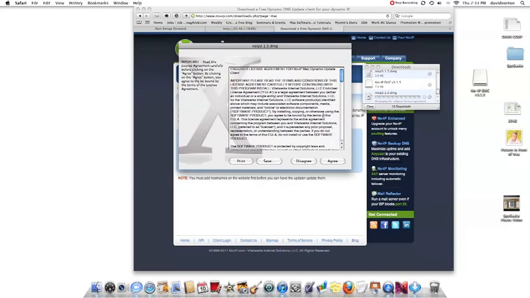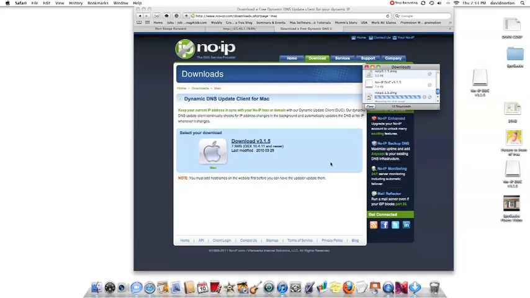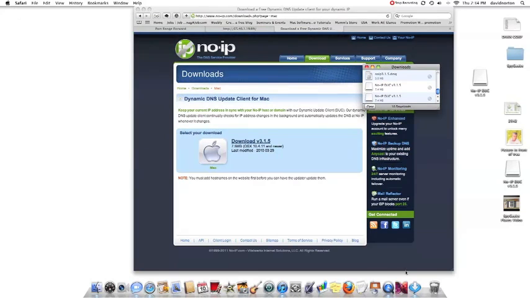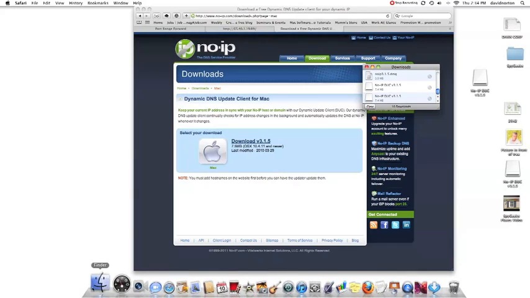And so once it's downloaded, we need to just go ahead and agree to the terms here, and we should get some more information shortly. So it says to install the NoIP dynamic update client, drag it to our application folder, which we're going to do from right here. And that should go ahead and install the NoIP into our applications folder for our Macintosh computer here. Now we'll just go ahead and exit out of this, and we'll go to our applications folder.